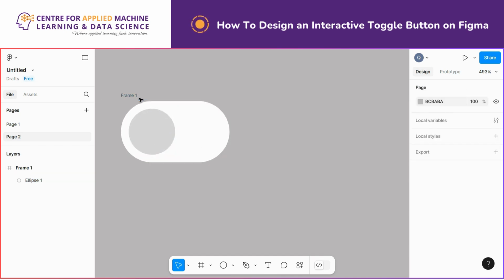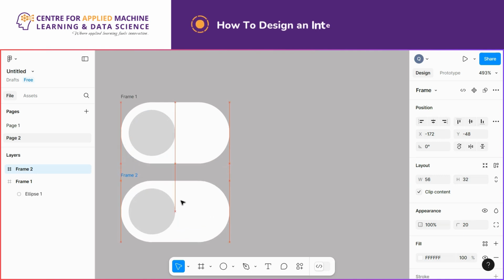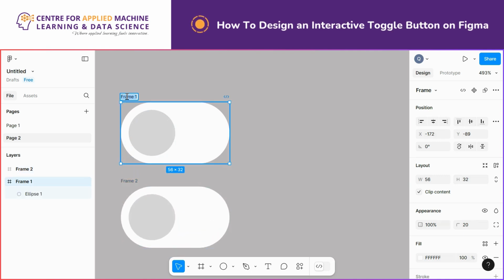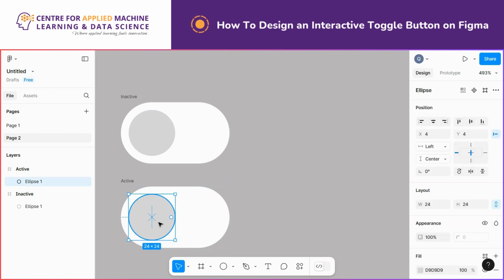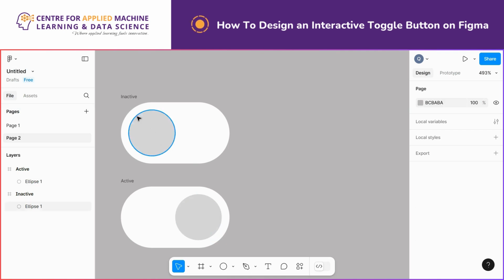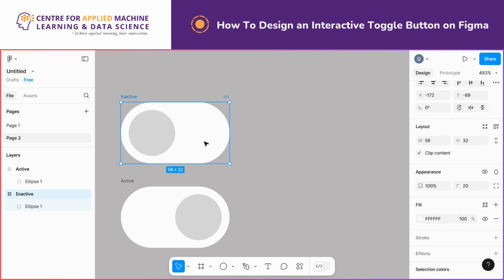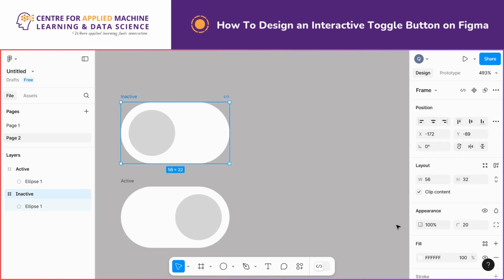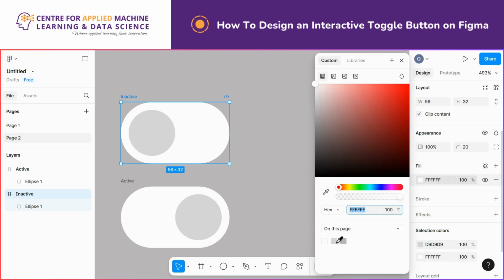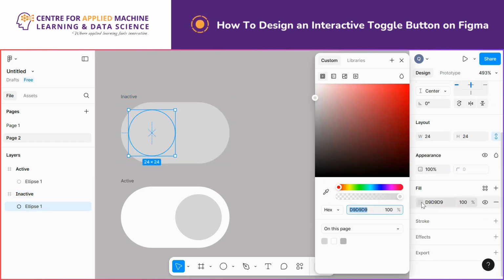The next thing I want to do is take this same frame and duplicate it. I'll call this inactive, and I'll call this the active. Then I'm going to place it behind the other one, and then I'll change the color of this. Since it's an inactive state, we are going to make this gray and white. So the frame is going to be gray and this is going to be white.